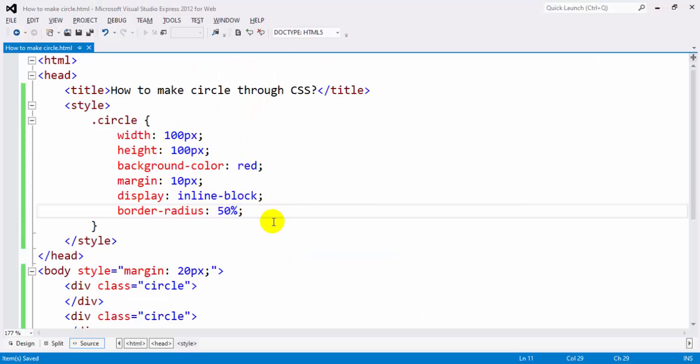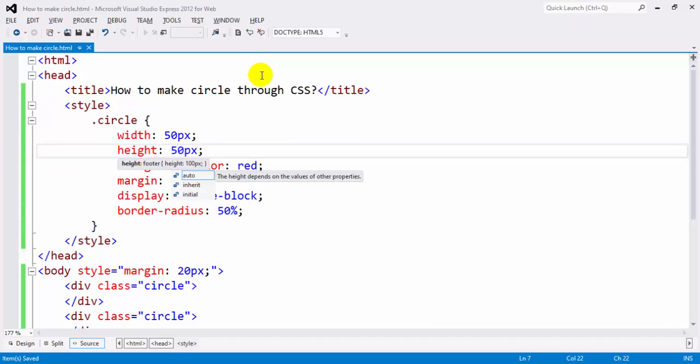So this is the trick for changing the div to a circle. I can also decrease the width and height here. See, there are two circles now.